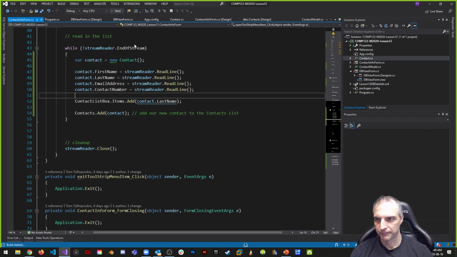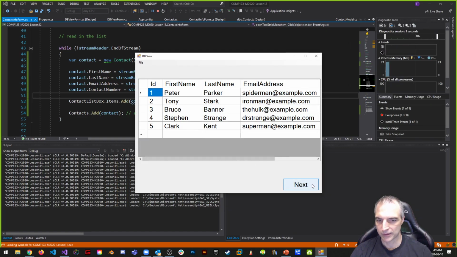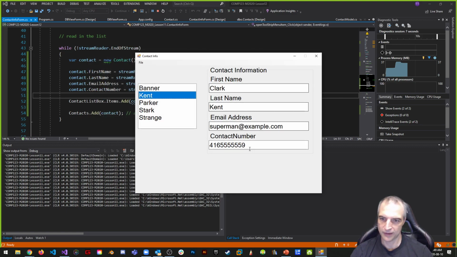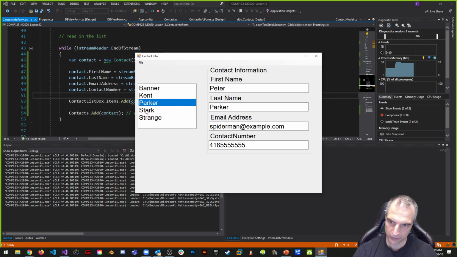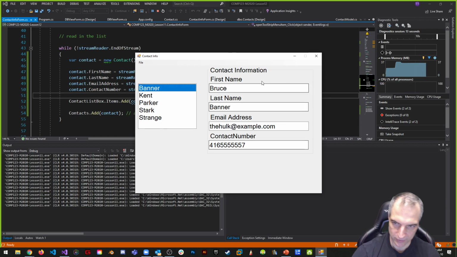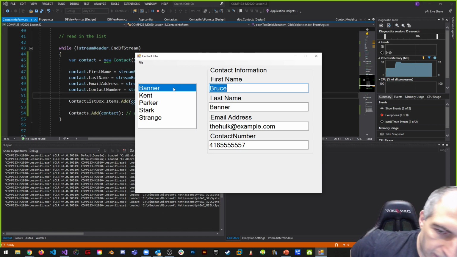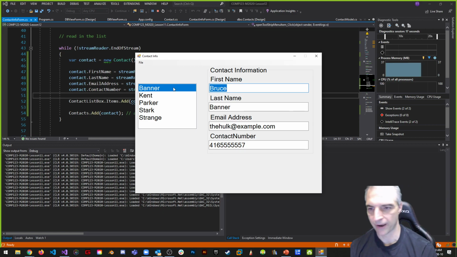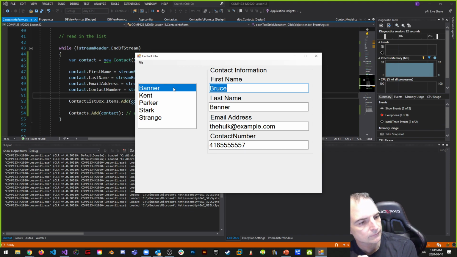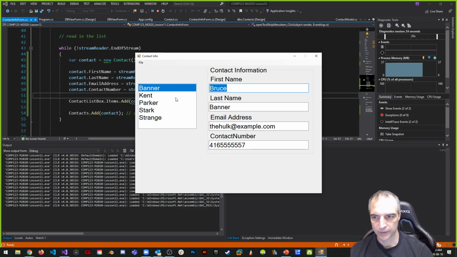Let's try that again. So next, we're going to go File, Open. We're going to open it from the contact list, and we're going to click on Kent, and yeah, good to go. Parker, Stark, Strange, and you can see that all that changes. Now we can select it, but we can't modify it. Right? I can't modify it because it's read-only. But this gives a way of connecting with this thing and modifying it.